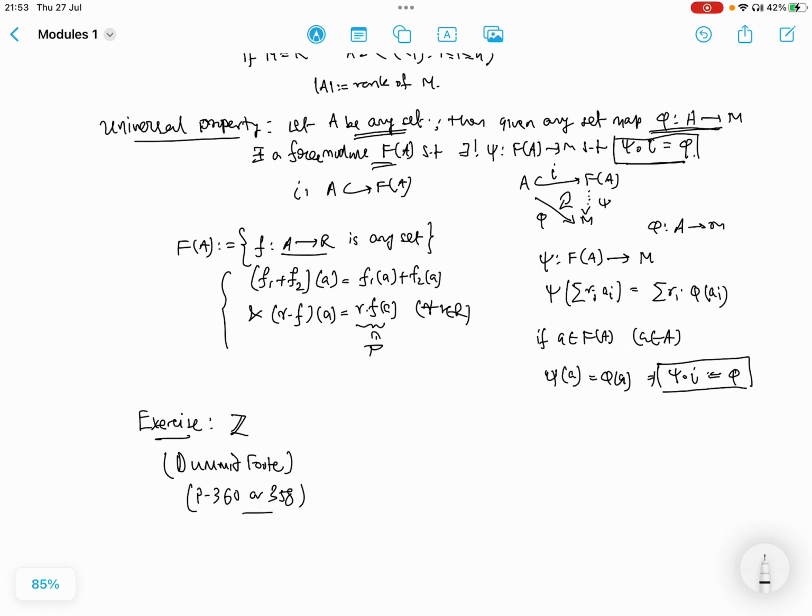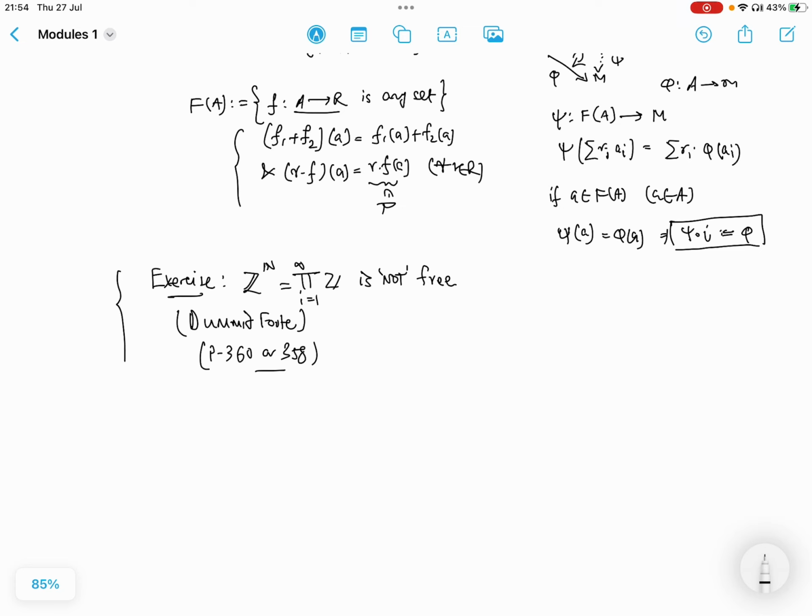So it says that it is a free module, but you cannot say that any arbitrary product of free modules is free. So what does it say? It says that if you take this, that is, the product of Z is not free. There are these three, four steps mentioned there, so you can follow them and I think you can do it. I don't remember the page, maybe it's between 358 to 360. It's an exercise, that I know.